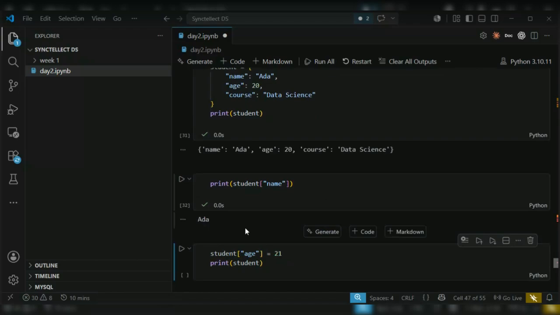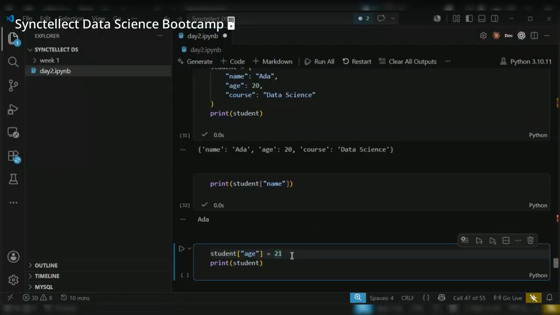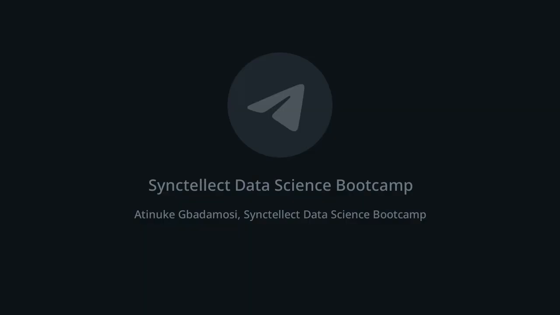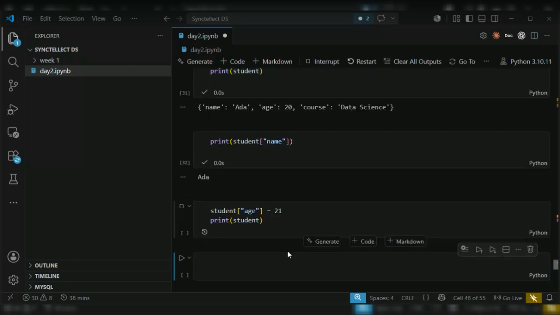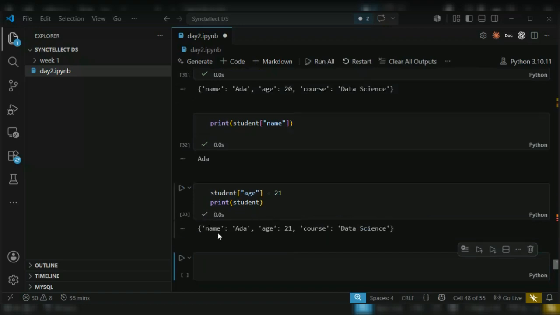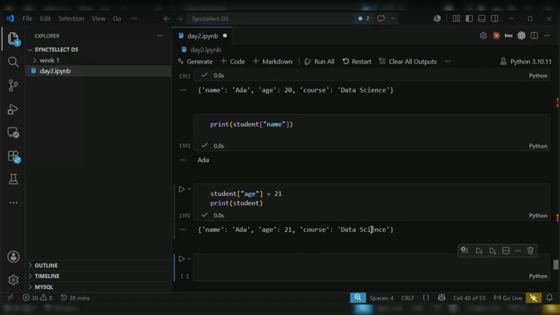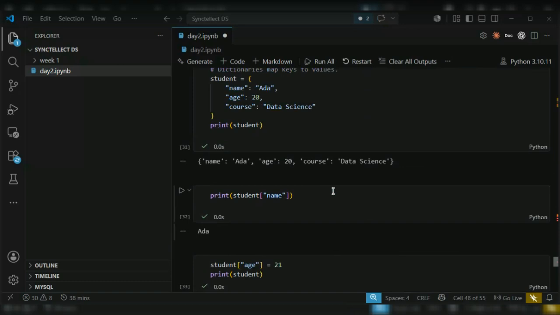So it's printing Ada. Now I want to change something. Let's say student age. I'm calling out student age. You're not changing it, you are assigning it to a new number. You can see before it is 20. Now I want to assign it to a new number, 21. You're saying, okay, change the age to 21. And then we print it. Now we have name Ada, age is now 21, course is data science. We've accordingly changed the course before. Do you understand? Does it make sense?